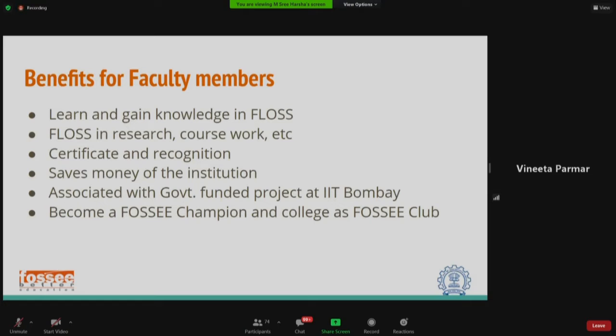web recognition, and that web recognition, as I showed you, for example Sri Harsha's, stays there for lifetime, and you also get recognized in your institution in terms of using FLOSS, which will definitely stand you apart from the other faculty members. And there is one more thing, that you are saving institution money, which can be used in other important things rather than spending it on a proprietary software.